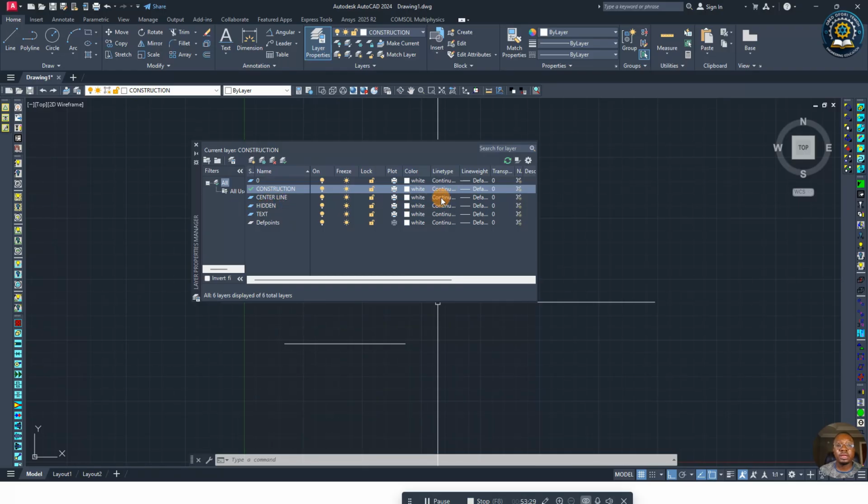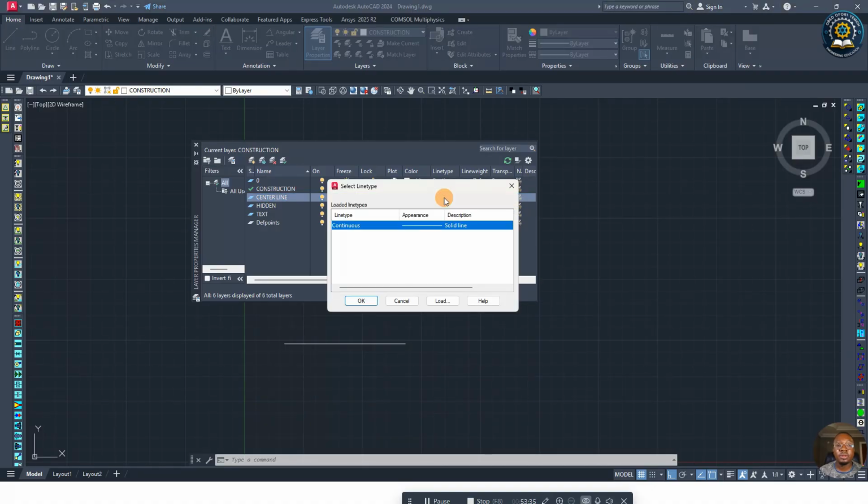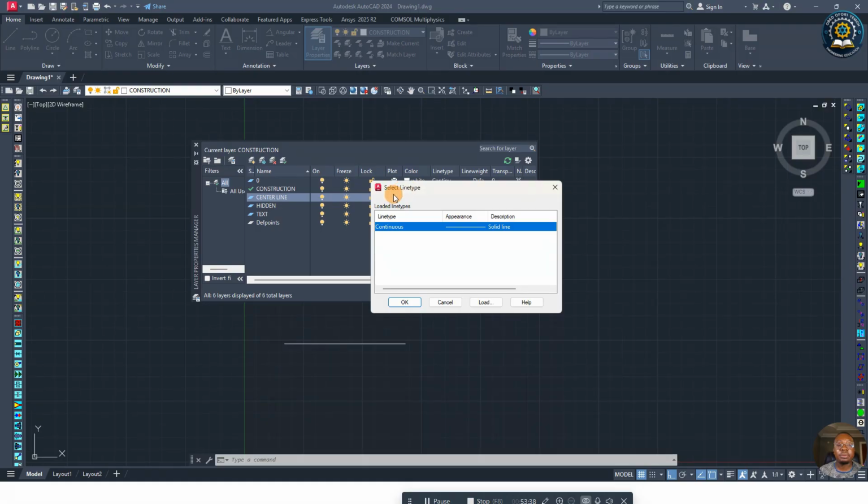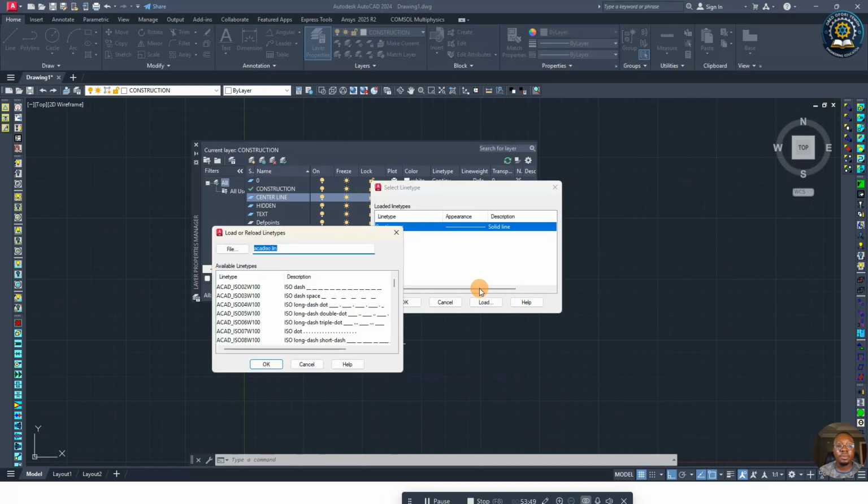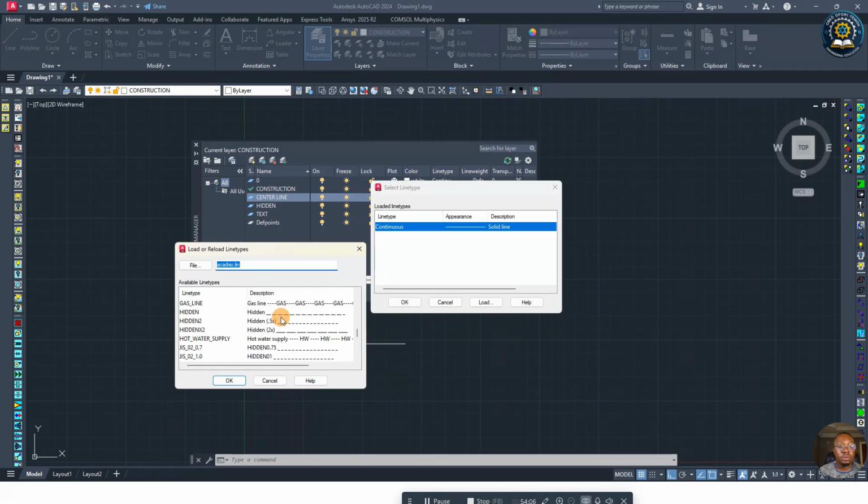So I am going to click on the continuous line corresponding to center line. When I click on continuous line, it opens up the line type dialog box. Then I will click on load. When I click on load, I will move through the text to select or change the type of line.